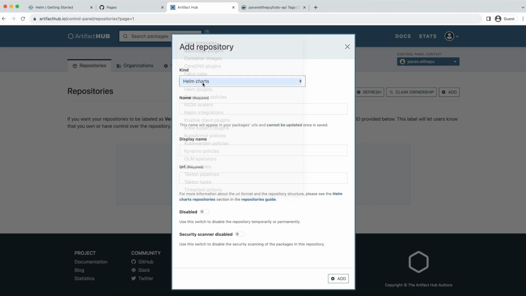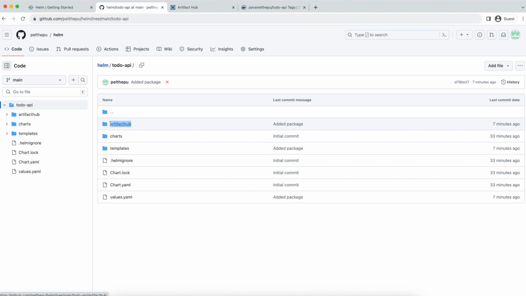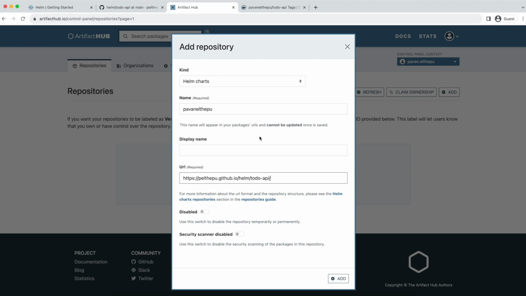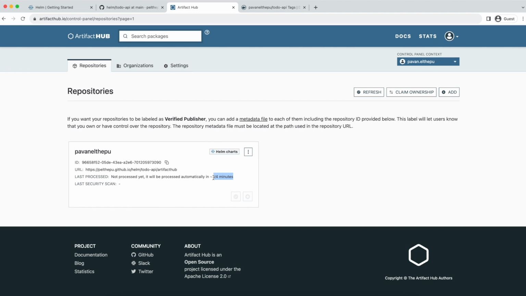So let's select Helm chart and name it Pavanlitapu, and the URL is the one that we copied earlier, slash todo-api is our folder name, and inside that artifacthub is the folder name. So let's paste this and add. Please note that it will take at least 20 to 30 minutes to process this.